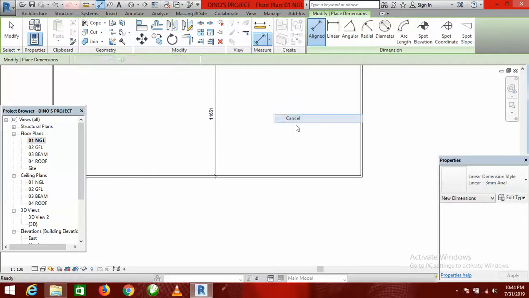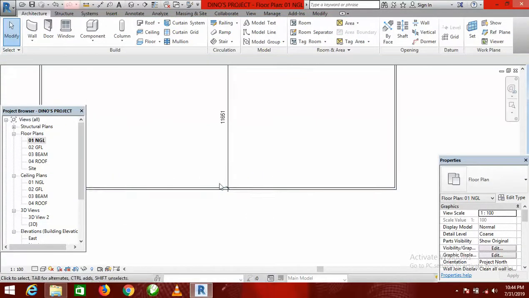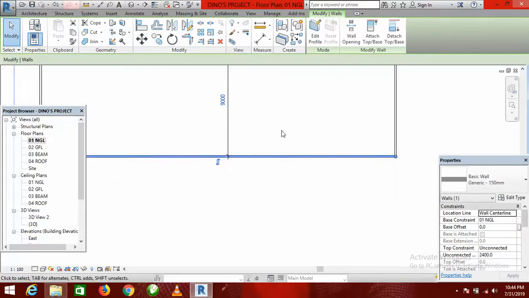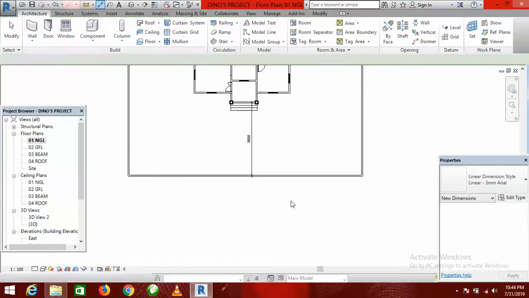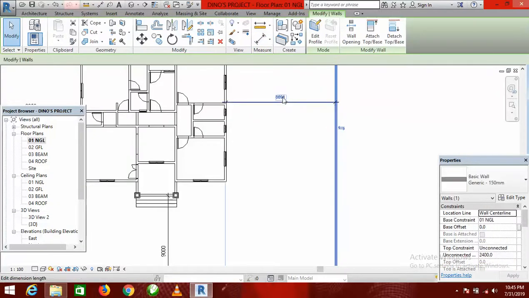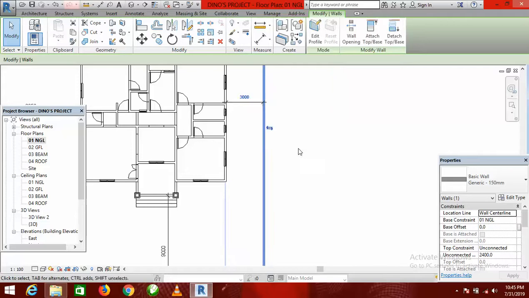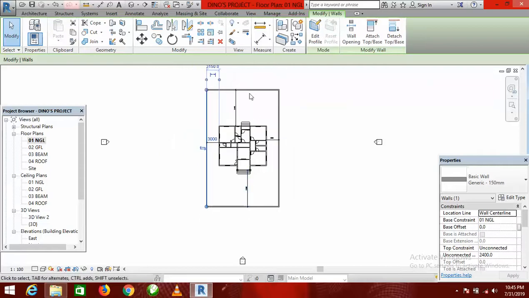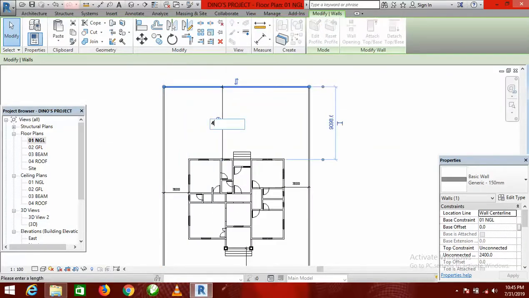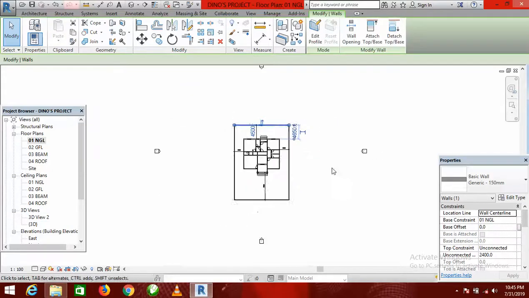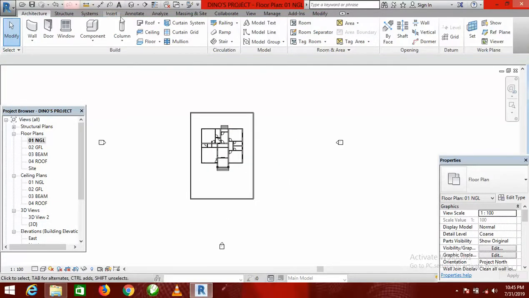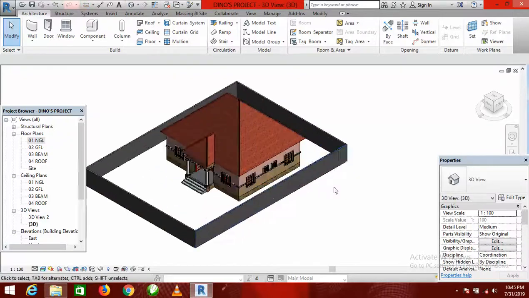Okay, when I've done this, I want the offset to the front to be like 9 meters. Then I want the offset from the right hand side to be 3 meters. Then on this side, 3 meters. Then from the back, let's make it 4.5 meters. So when I'm done with this, I make sure I delete all the dimensions. So if I look at this from the default 3D view, this is what I have.